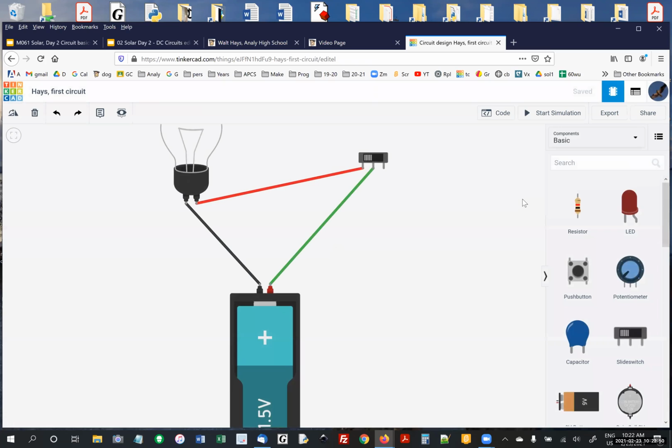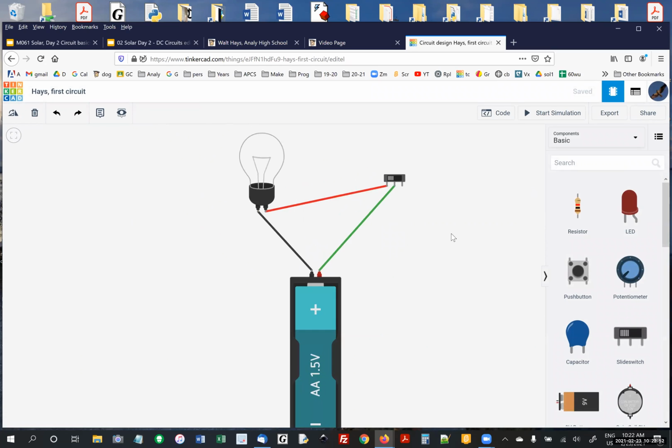The circuit mode in Tinkercad has a simulation button at the top. And when you click on that, it actually will turn on the light bulb. It's pretty cool. And then if you flip the switch, the light bulb will turn on and off. So that's part of today's assignment. I want to see the light bulb on.